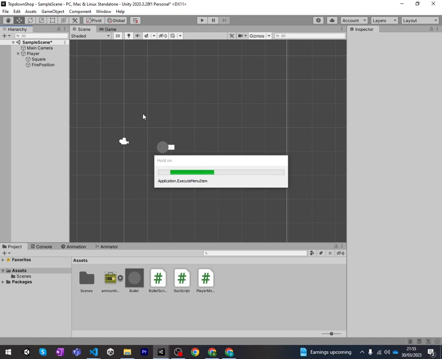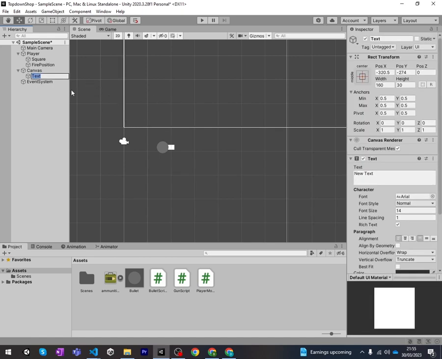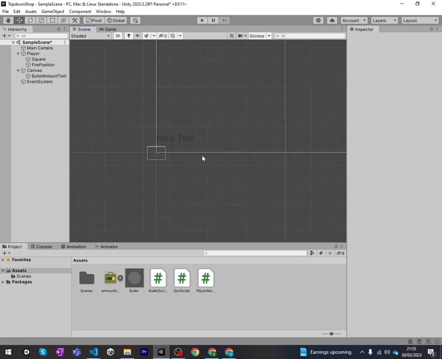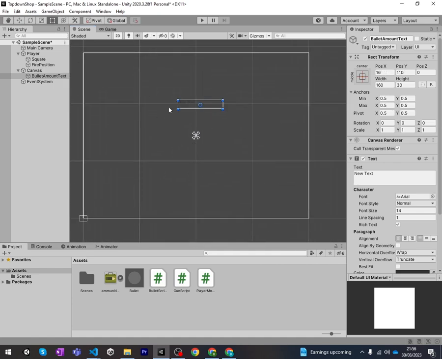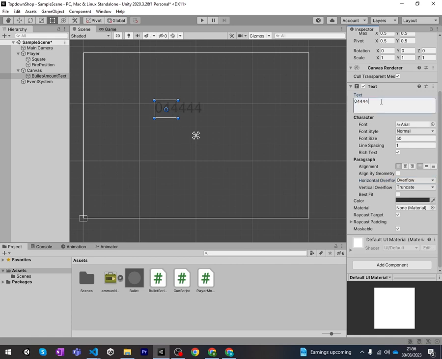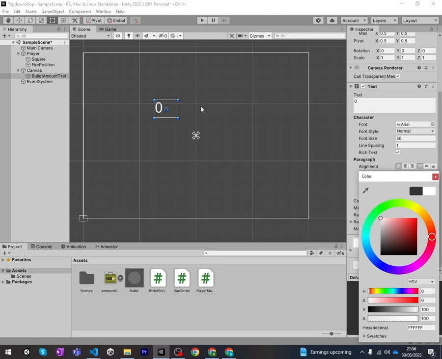Now add the UI text bullet amount text. Zoom out and scale the text box up. And also increase the font size to something like 50. Now change the horizontal overflow to overflow, so when we have a lot of characters in the text box, it can overflow out of the text box. Change the color if you want to and adjust the position of the text.